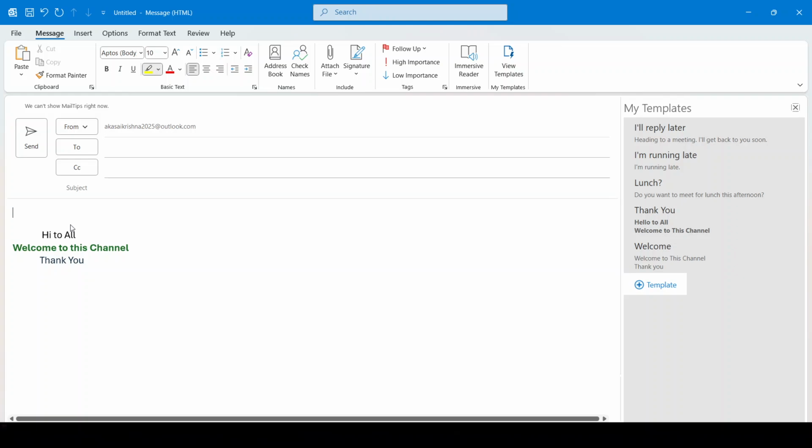The next time you're writing an email, just open View Templates, click the template's title, and Outlook will drop that content right into your message body for quick customization. That's all there is to it.